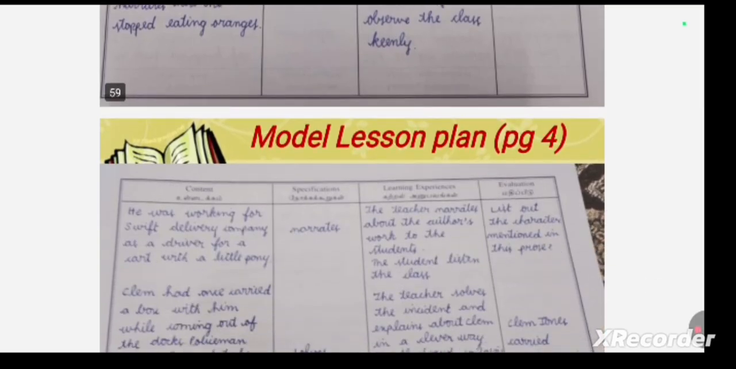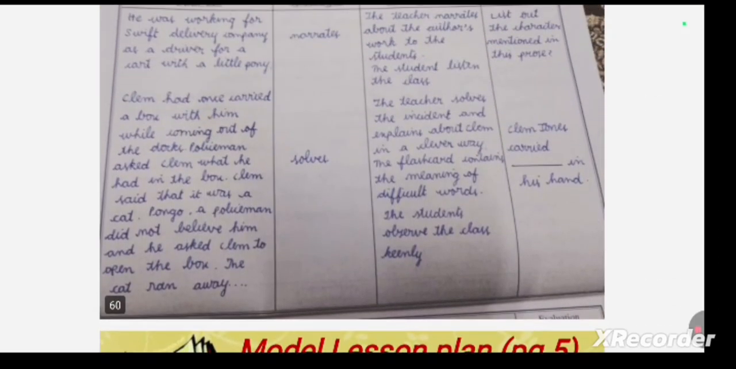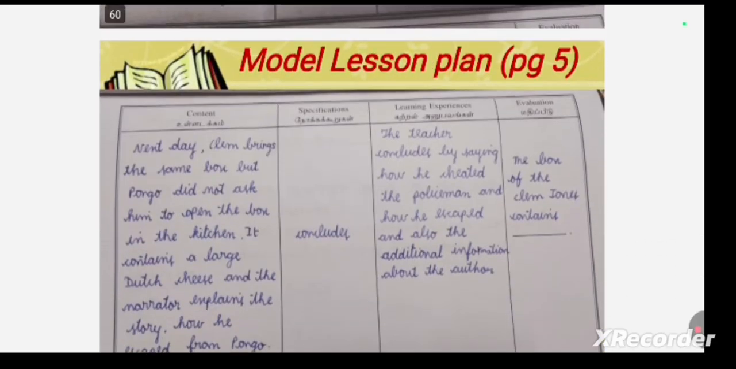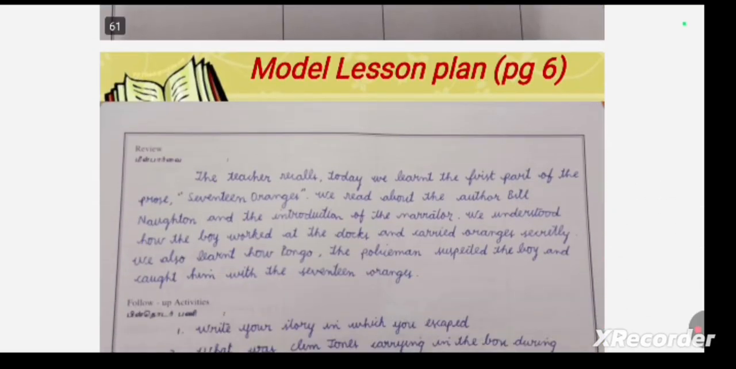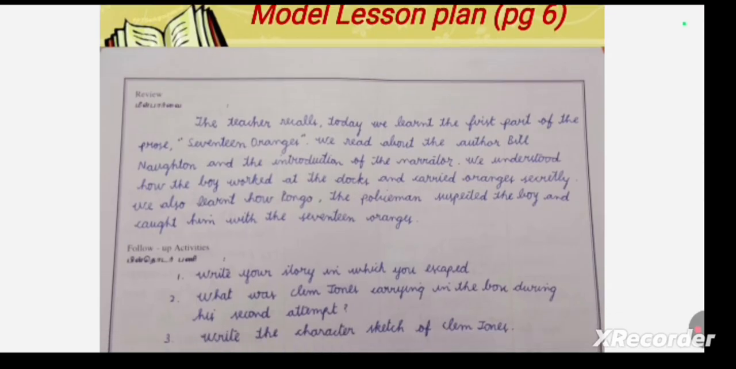And in the last one, you can write evaluation. How will you ask questions to the students? That is evaluation. After teaching something, you will be asking some questions to the students. All those questions will be placed in the evaluation column. Okay. And on the last page of the lesson plan, you have to write the review.